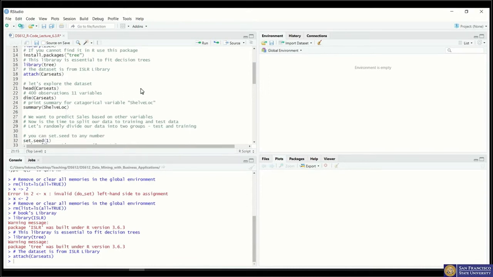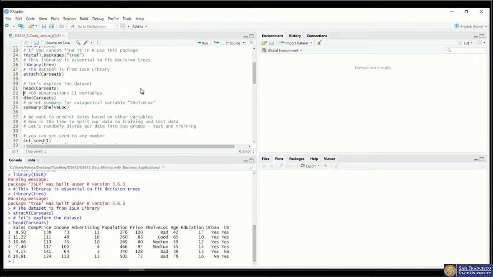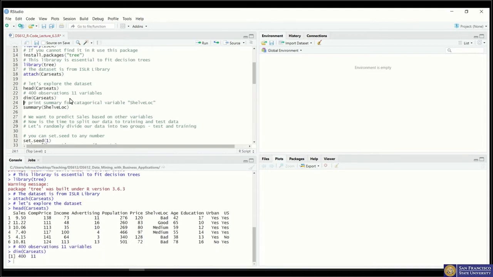Let's take a look at the Carseats dataset. As you can see, the Carseats dataset has a few columns. If you want to know how many observations and columns the dataset has, you can use the dimensions function, dim. There are a total of 400 rows and 11 columns. That means there are 11 variables that you can use in this dataset.